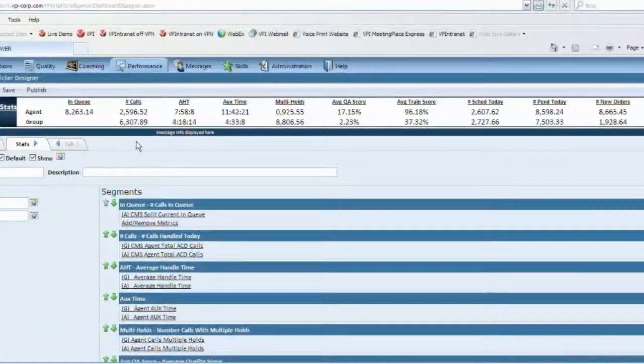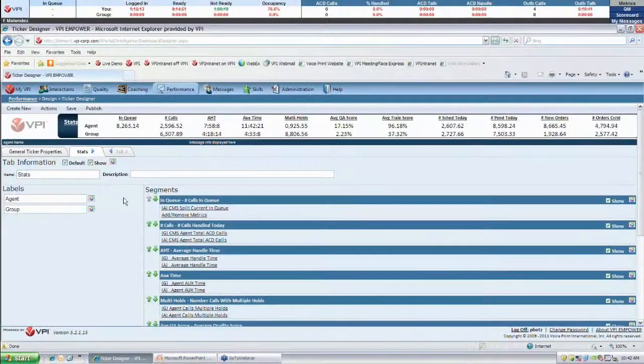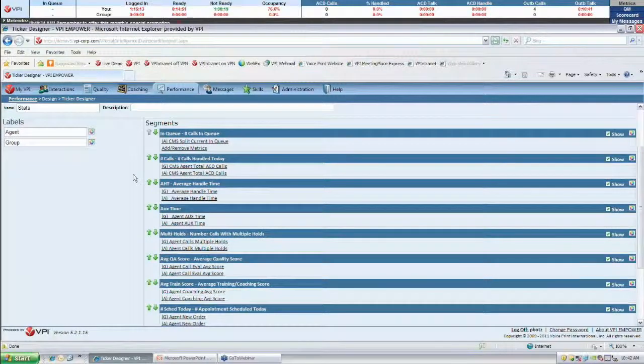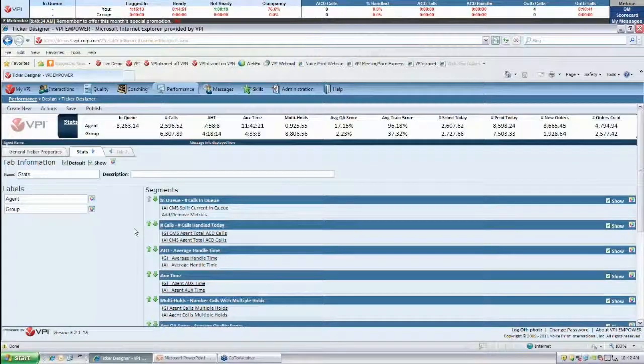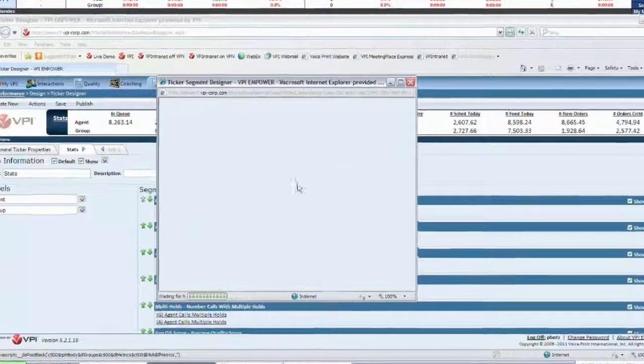Now we can start to get into how we customize the data that we show here. We've chosen to put in queue, number of calls, handle time, aux time, and all of these metrics that we're showing are driven by what we define in the segments and what metrics we want to show. Completely customizable. You as the end user have the ability to create these tickers and determine what metrics you want to display.